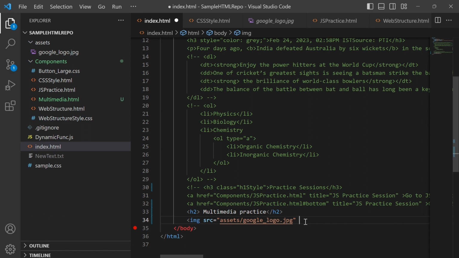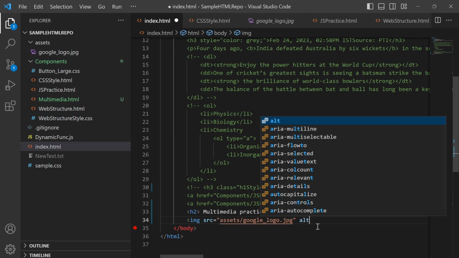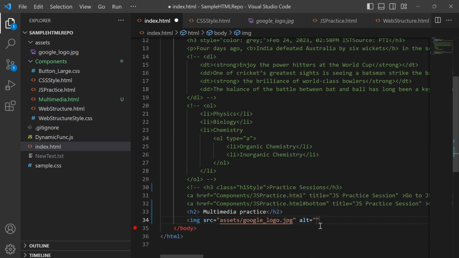Then we have another attribute, the alt attribute, that is alternative text. Alt means alternative text. What is the use of this attribute? The content which I put in the alt attribute, for example, it is Google company logo.